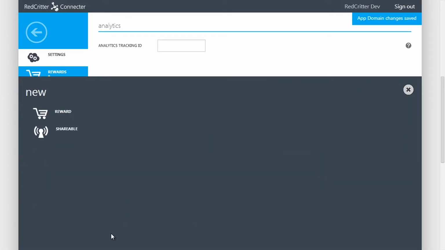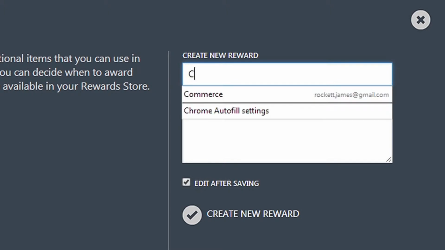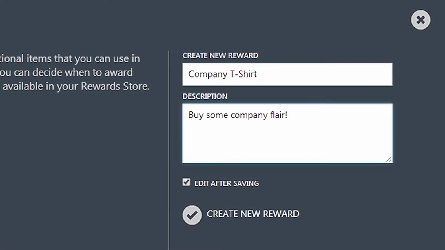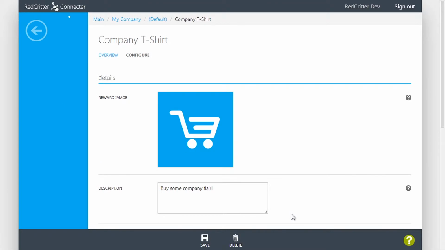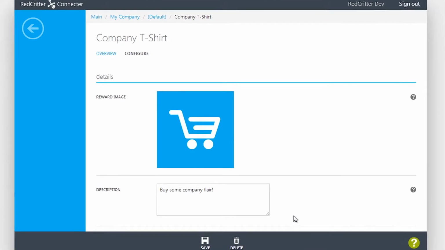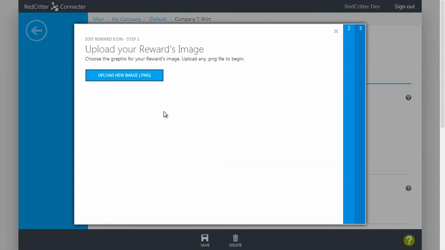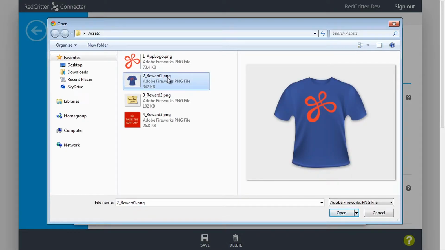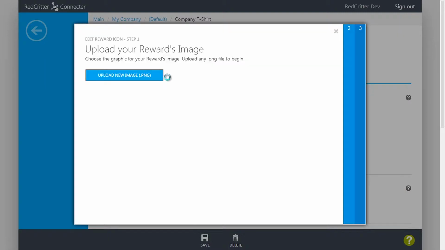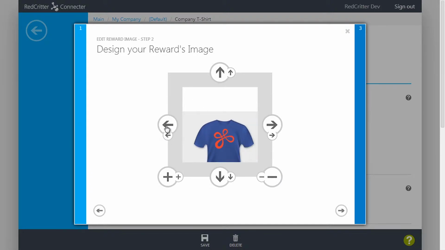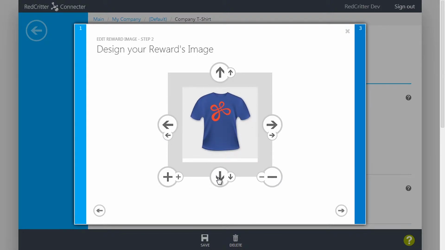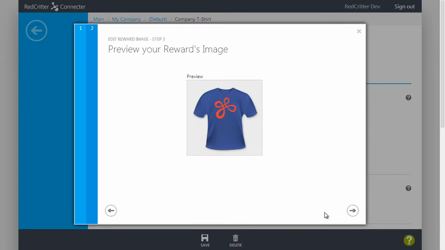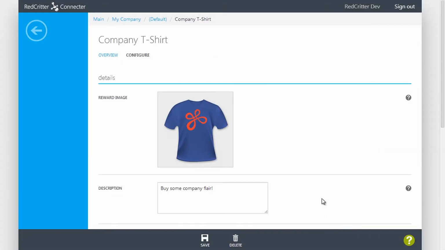And then click New, Reward, and we'll call this reward Company T-shirt. When you're ready, click Create New Reward. Just like with your app icon, the first thing you should do is swap out this reward image. If you click on the image and then Upload New Image, the second image I've included is just a T-shirt with that same company logo on it. So we'll select that one and upload it. Now you can zoom in and out and kind of move the image around to where it fits best inside that square space. That looks pretty good. When you're ready, click the next arrow and then just click it one more time to save it. Okay, now that image is updated.